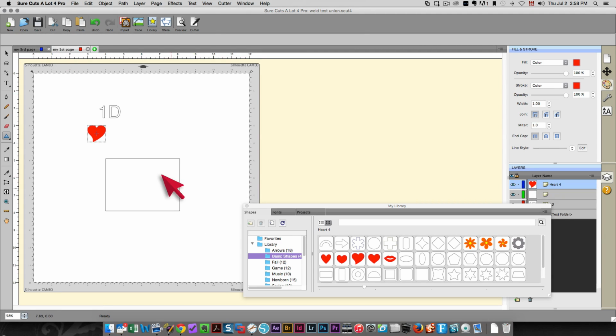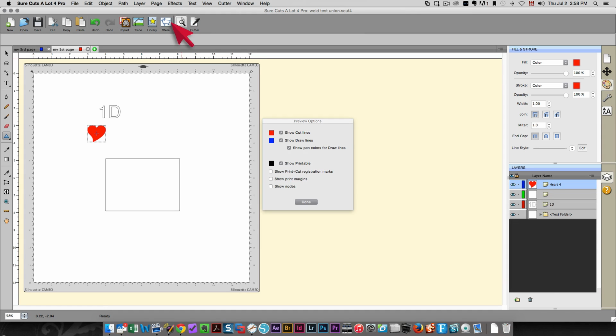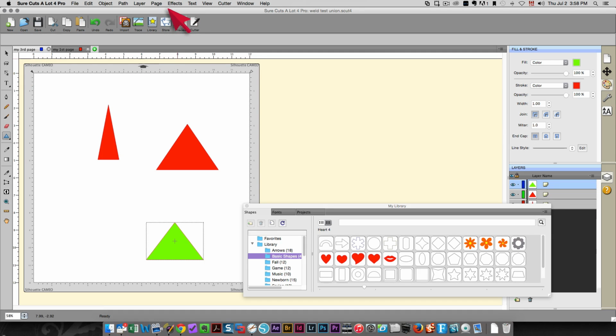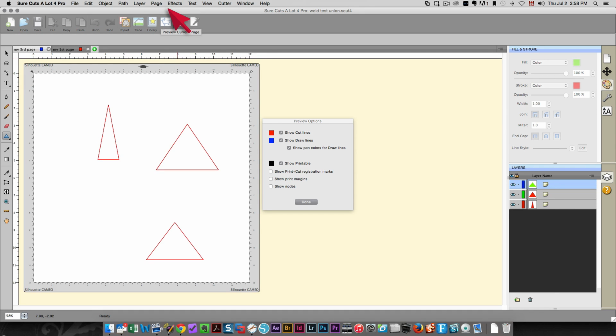When I click my first page and I click preview, it's going to show me everything that's defined to be cut as a red line. When I'm done looking at the preview, I just click the Done button. On my third page, same thing. If I click Preview, it's going to show me everything that will be cut as a red line. There are other choices here, but we'll be going into that later.